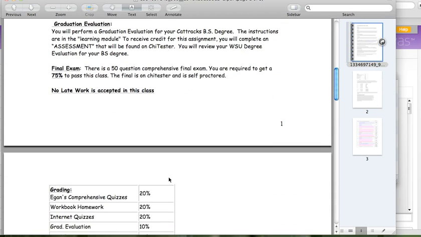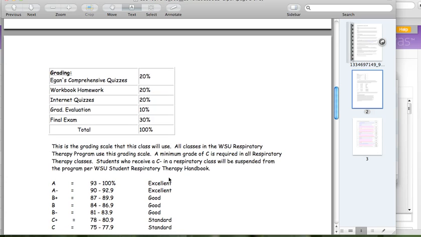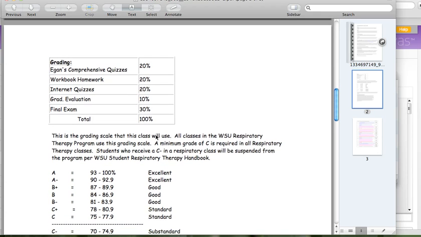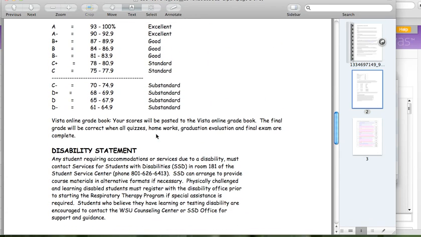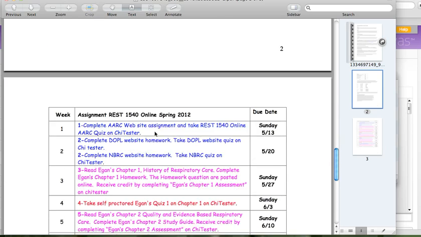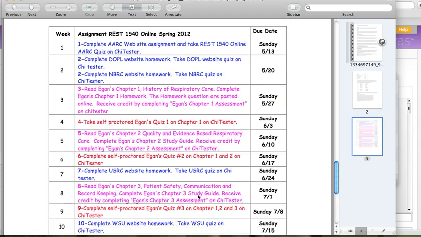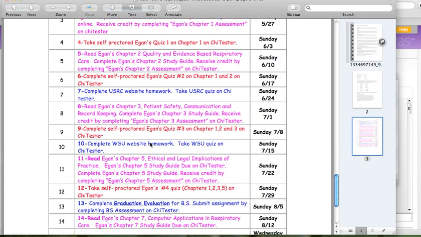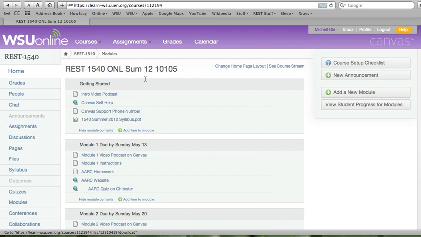Okay, sorry about that. Here is the grading criteria of the class. Every 20% is the quizzes, homework, quizzes, evaluations. You can see this is the grading scale. This is a disability statement if it applies to you. And this is the syllabus and when everything's due. And it's very similar to the layout of Canvas. I hope that answers all your basic questions of how to get to the class.